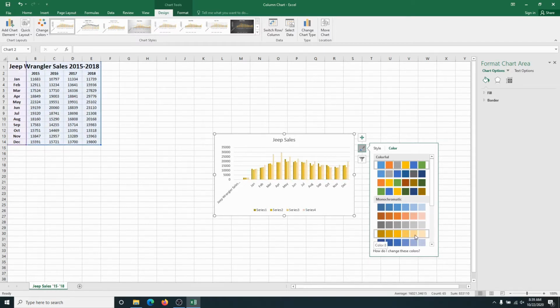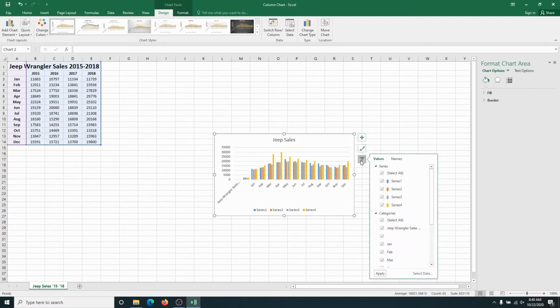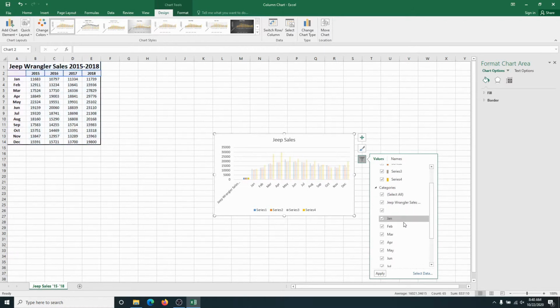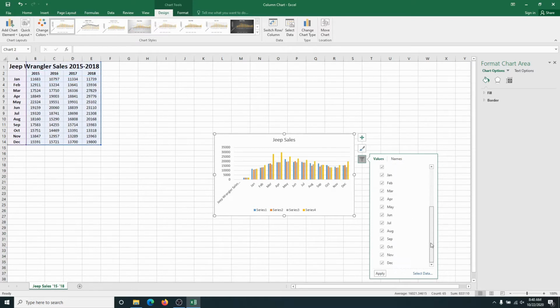And then the final option in this series of editing functions is this filtering icon. So we can filter the chart. So it filters what information is being presented and how it gets presented. So here we have everything that's selected. The legend, series 1, 2, 3, and 4. The categories, Jeep Wrangler sales, and then all the months, January through December.